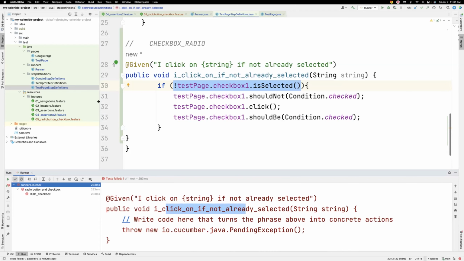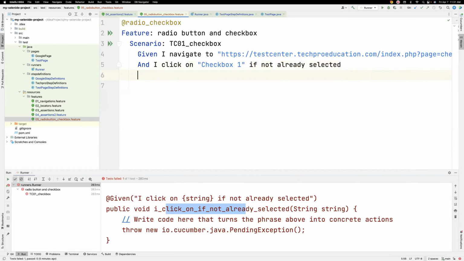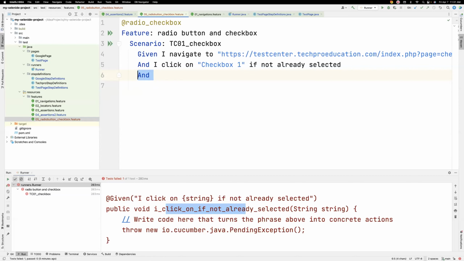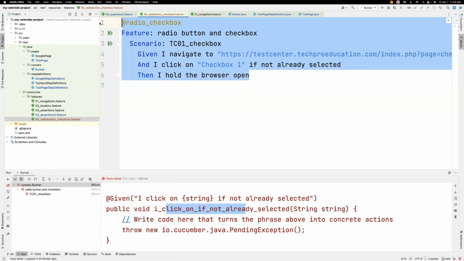This is one thing. This will let us click on it. And also let me put here the last step, and keep what was the assertion, what was the method that we did. I don't want to close the browser because I want to see if it is checked or not checked. I will also add that. Okay. So let's run it. Let me share the feature file one more time.